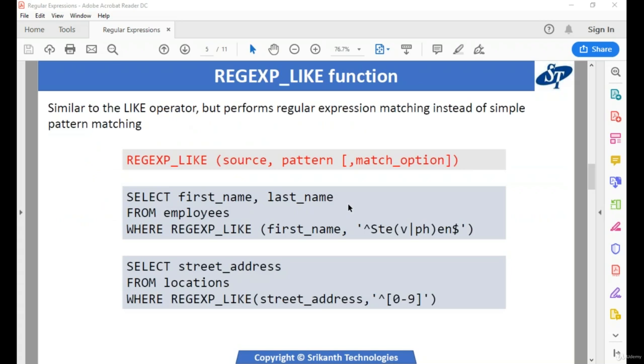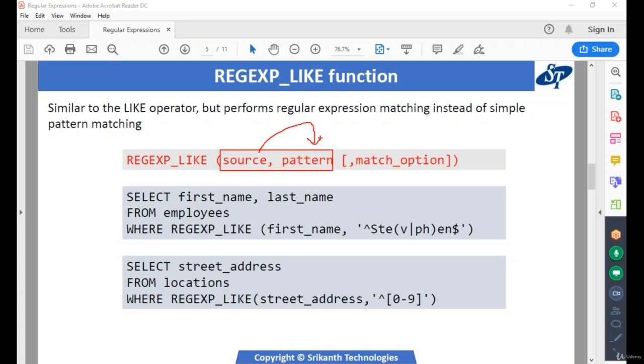The first function is regular expression like. If the string is matching the pattern, it returns true. We can also give match options. For example, if you give I, it means you want to ignore the case while you are comparing strings.